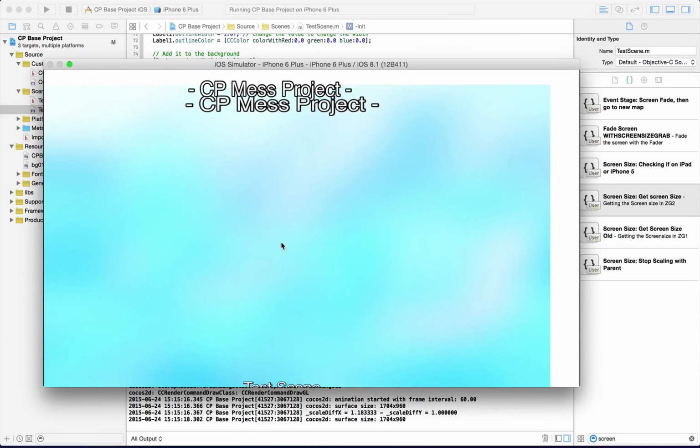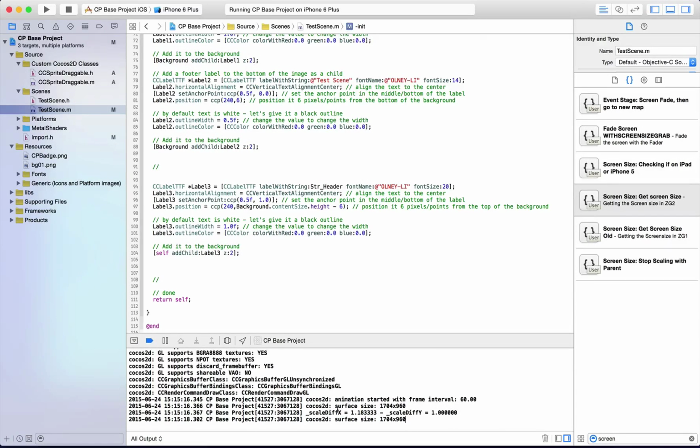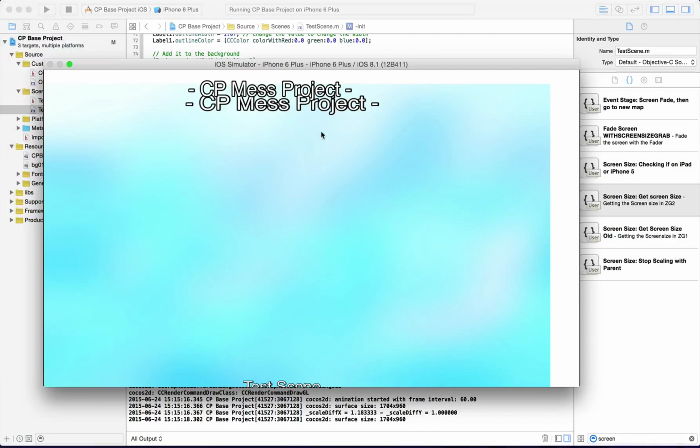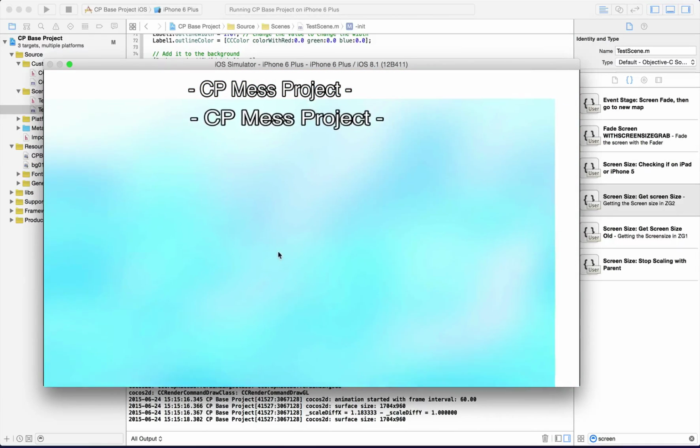If we kind of align it up here, you can actually see, remember the Y value was always the same. If we have a look at the scale difference of the Y, it's the exact same. But basically what's happened here is this label has been multiplied by the 1.183 or whatever it is, and you can then see, look at it, it's completely changed.